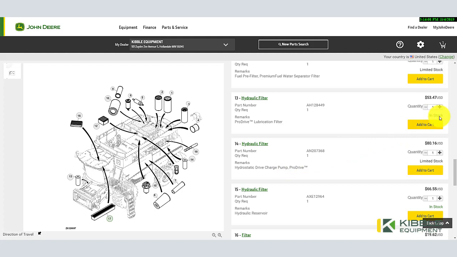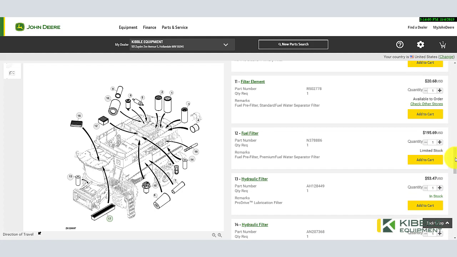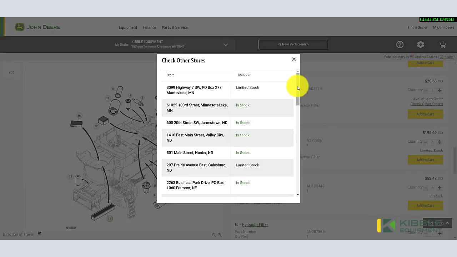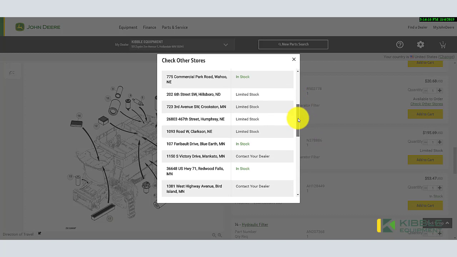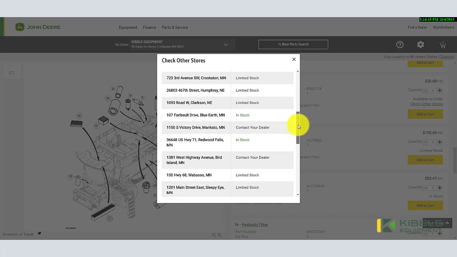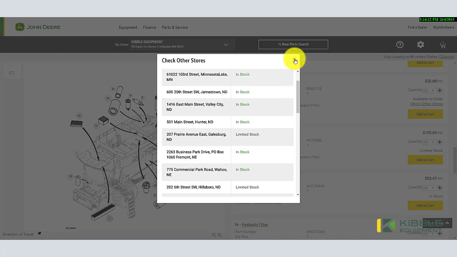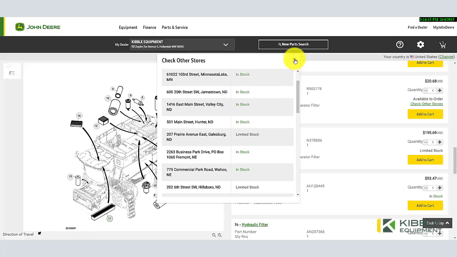So in stock means we've got plenty of them. Limited stock means they're running low. And then if it says available to order, that means we don't show any stock at that store at that time. You can hit check other stores, and this will pull up our other locations. So you can see if it's something where you can go another direction, or if you can get it on the parts run easily that day or the next day.